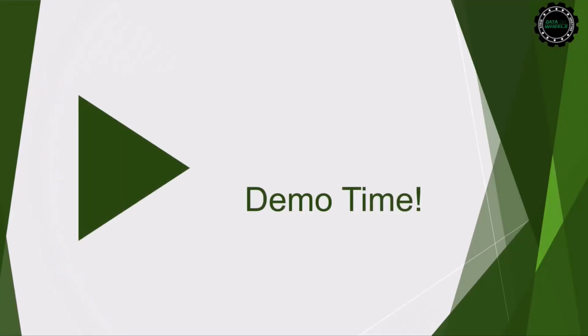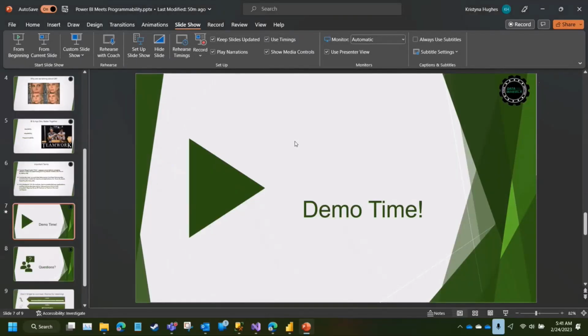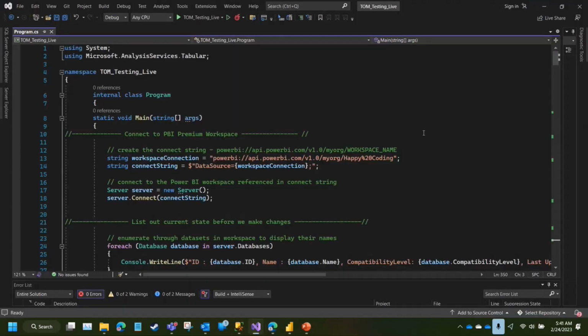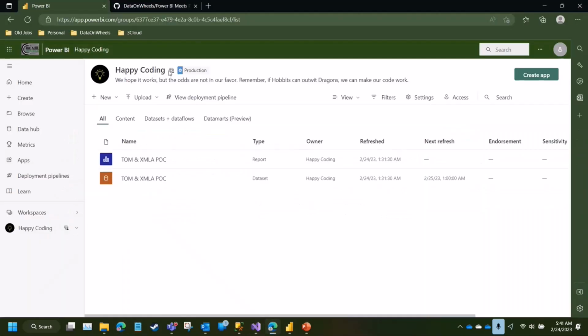All right, the moment you've all been waiting for, demo time. Exit out of here. All right, so this is going to look pretty scary at first, so I'm going to walk through just a couple of setup options for you guys. To start, obviously, I do have a premium workspace. So I just do premium per user for any of my demos.